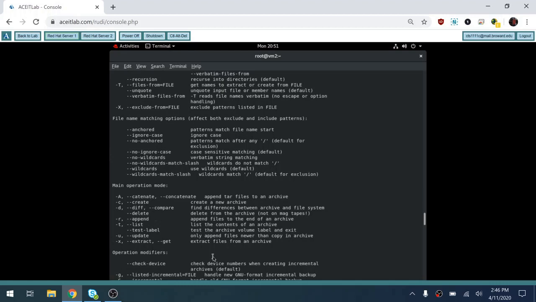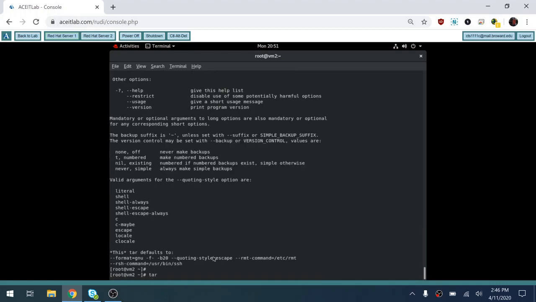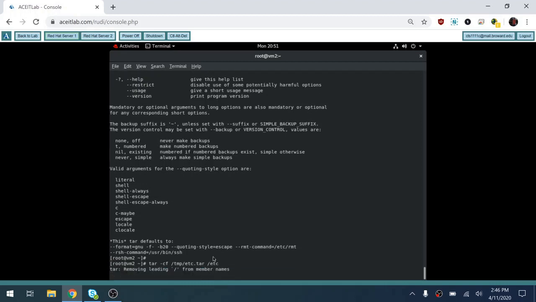So I'm going to tar -c to create. The file name I want to create, I'm going to put in the temporary directory, which is tmp, and I'm just going to call it etc.tar. And the directory I want to back up is the etc directory. When it backs it up, it's going to take that leading slash off the directory.